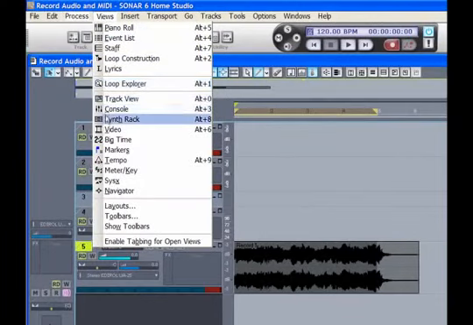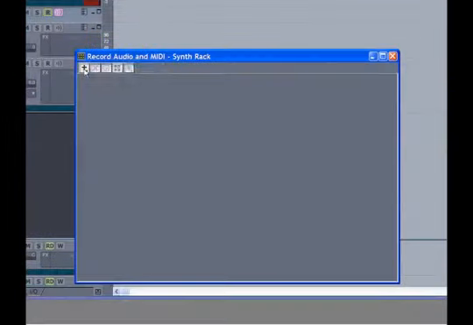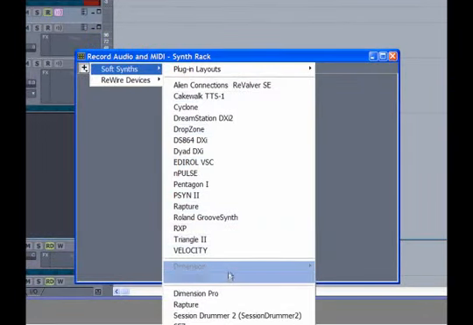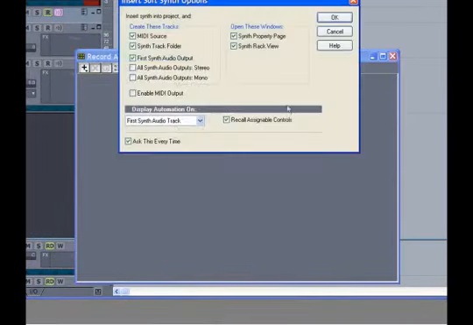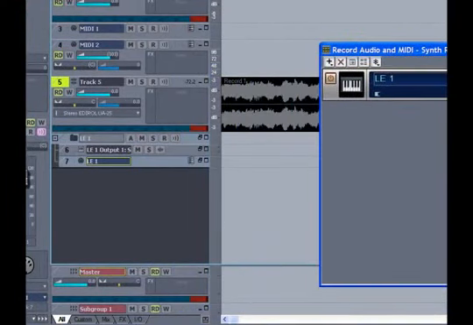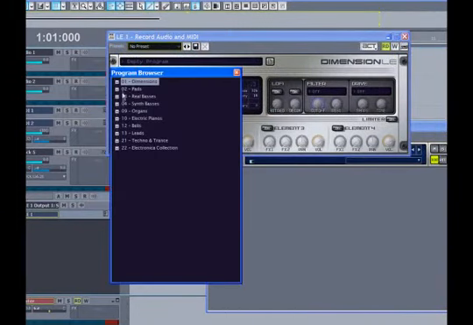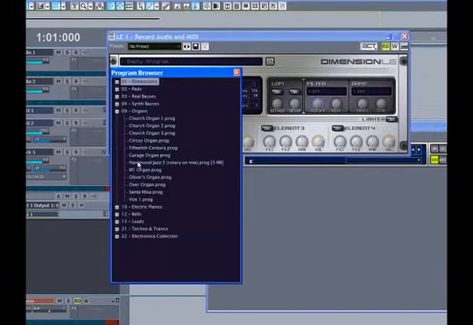So what I'd like to do is open up the synth rack, and I'm going to patch Dimension LE. As you can see, a MIDI track and an audio track have been created inside of my synth track. From Dimension LE, I simply pick the patch I want, and I'm ready to go.